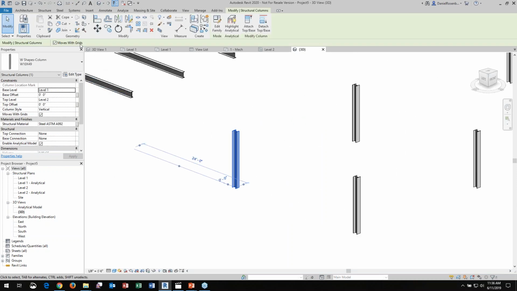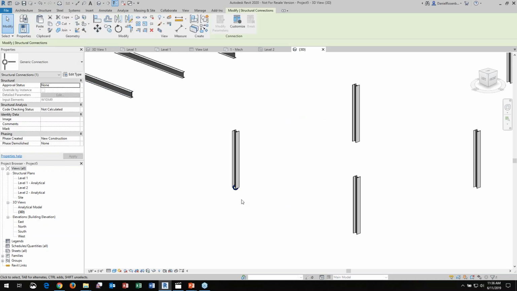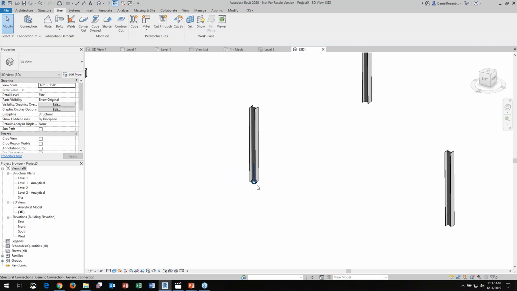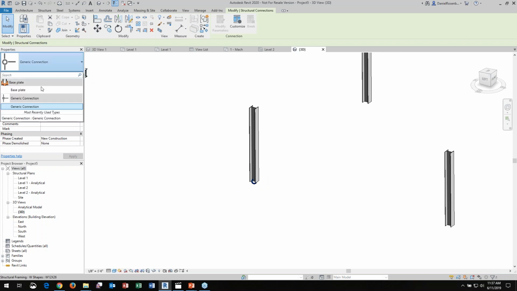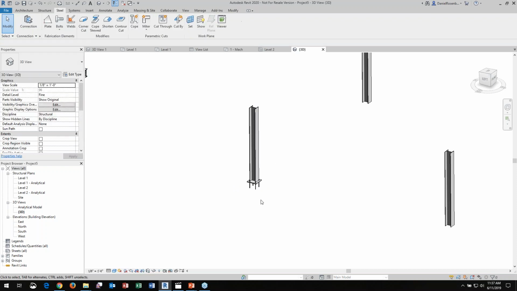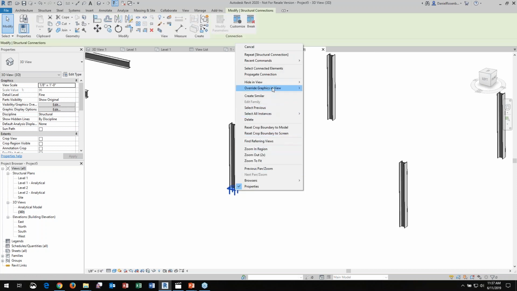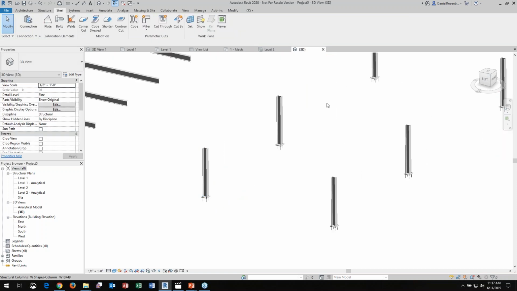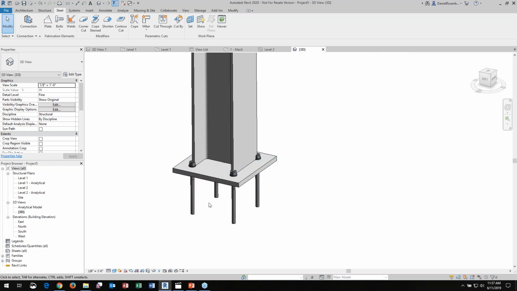select one of them. Let's go to steel connection. So even though it's not connected to anything, it knows that you're going to have a base plate connection here. You can go to your type selector, drop that in. Same thing, you could right click and say propagate connection, and it's going to populate every other like element or like connection.